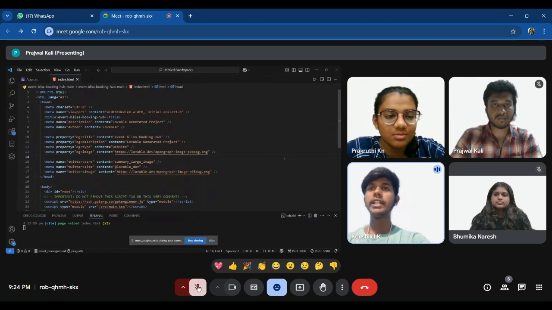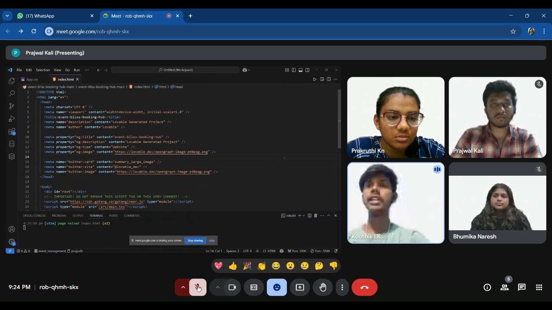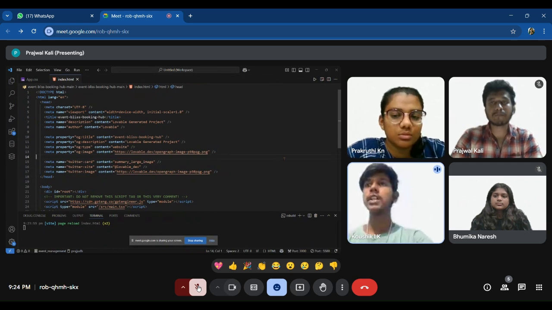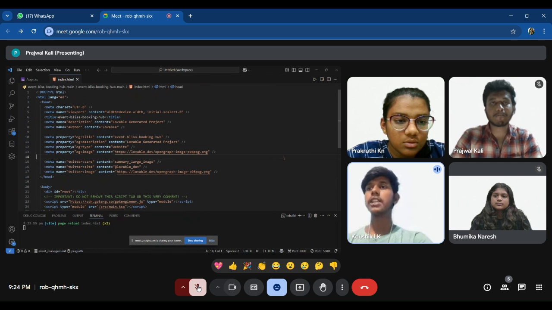Firstly, doctype HTML. This tells the browser that this is an HTML page. Next, html lang equals en. This tags the web page and says it is written in English. Now the head tag, meta charset UTF-8. This sets the text encoding so your page shows special characters correctly. Meta name viewport, content width equals device width, initial scale. This is used to make your site look good on phones and tablets.